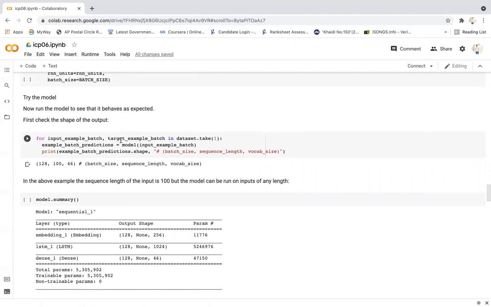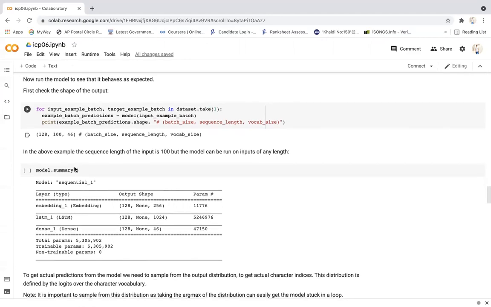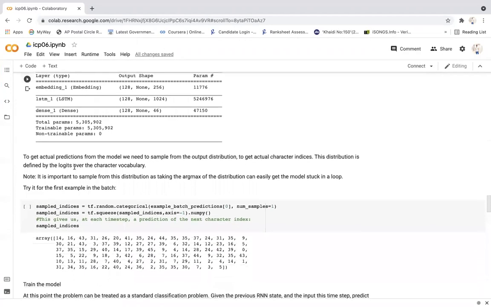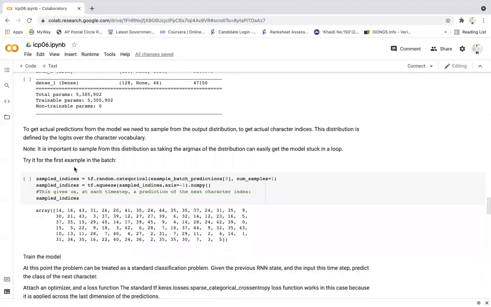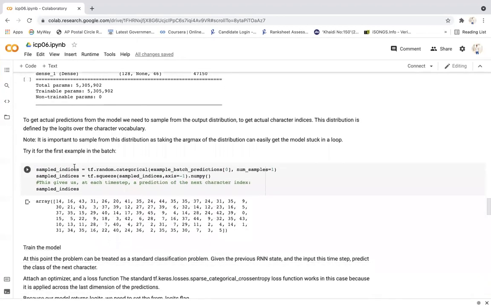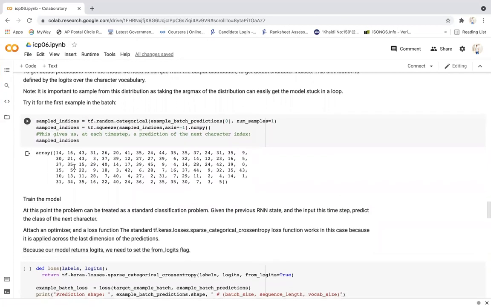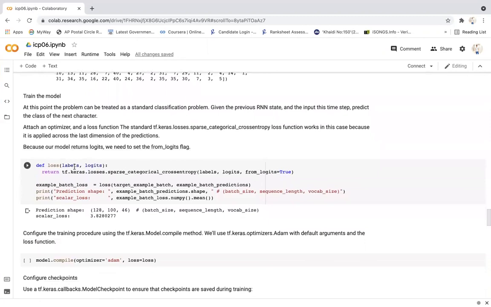Okay, so in the same way, I will get my output as 128 as the batch size, 100 as the sequence length, and 46 unique characters. This is my summary. Here you can see the 3 layers: embedding, LSTM and dense. So here I was predicting with the model. You can see that. And finally, I am training the model.